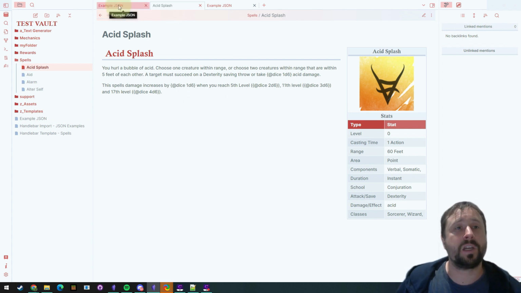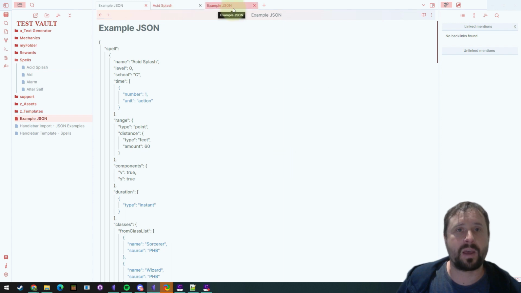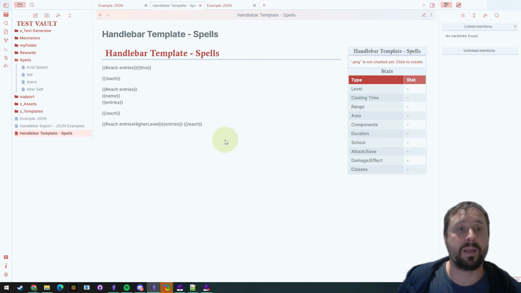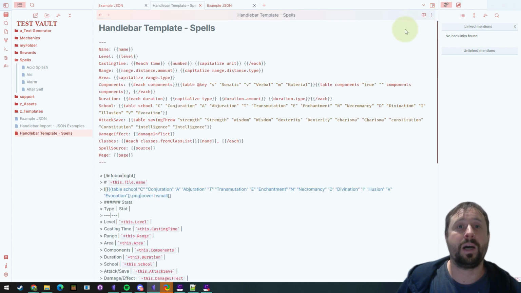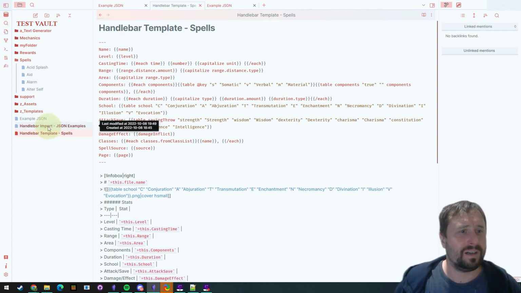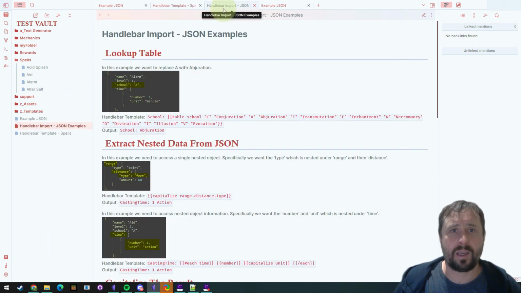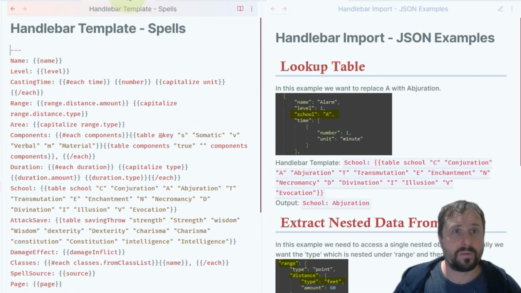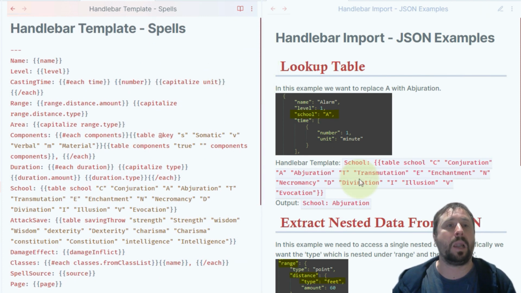All right, so let's jump in and have a look and see what was going on with this handlebar template, because it is quite advanced. Well, it is, but it isn't. You'll see. All right, we'll open up the handlebar template. Got the example JSON file, and we've got the example handlebar template. All right, here we go. Let's go through this line by line.